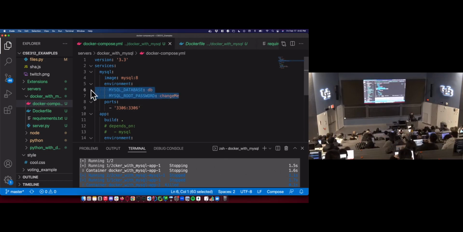When this container is created, it's going to read these two names, and these have to be exact, absolutely exact character for character, because it's reading these exact variables. It's going to read these variables and use these for the database name and password.